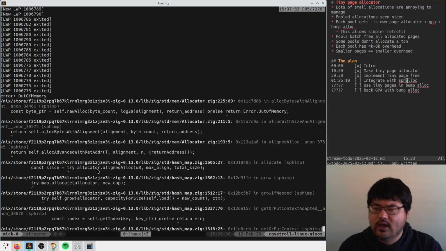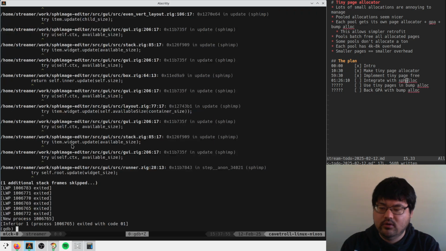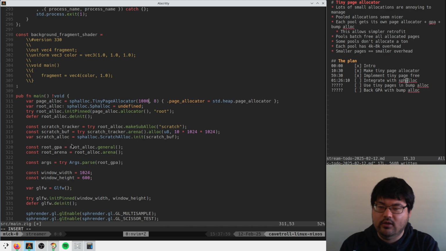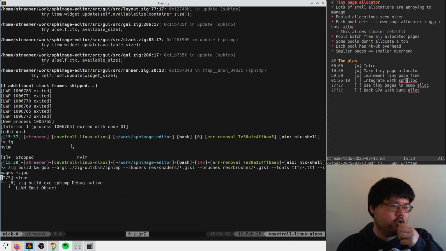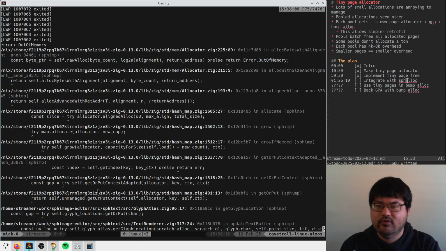Okay, so now what's happening? Raw alloc is returning out of memory. Oh, that's kind of interesting. That's interesting. So that means that, okay, let's just bump it up an order of magnitude. See if that kind of helps out. Even that is not enough. Interesting. Interesting.